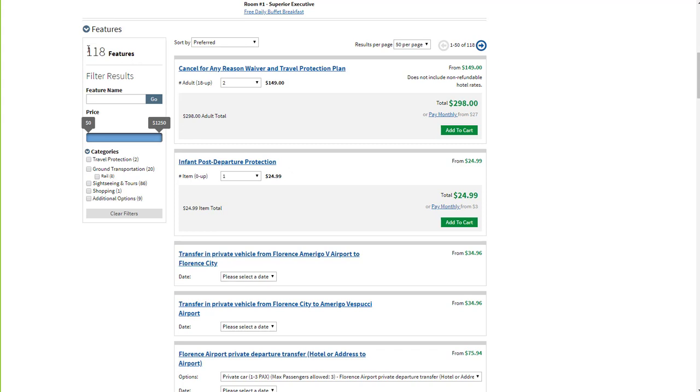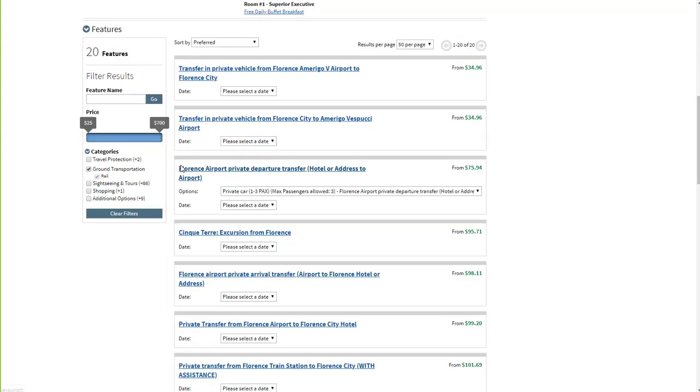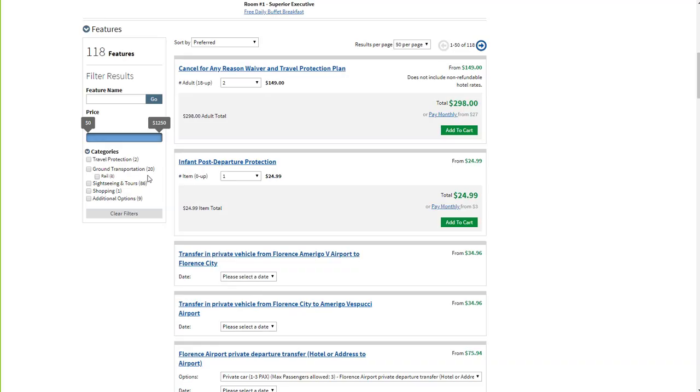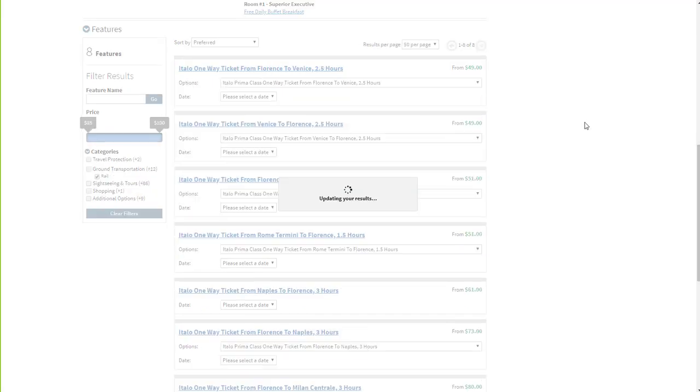Alright, so we have 118 features in this destination. I'm going to look at ground transportation. So here's all the ground transportation that we offer. I'm specifically just looking for rail. So I'm going to make things easier on me. Deselect my ground transportation filter and just select rail.